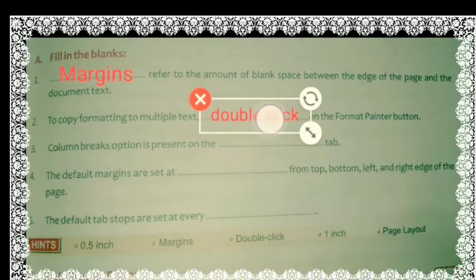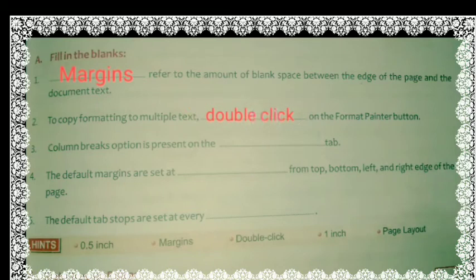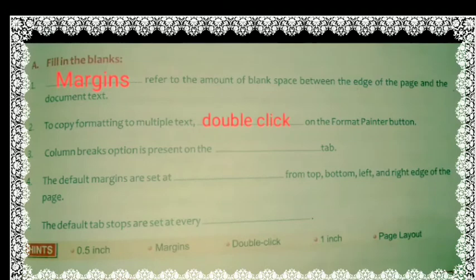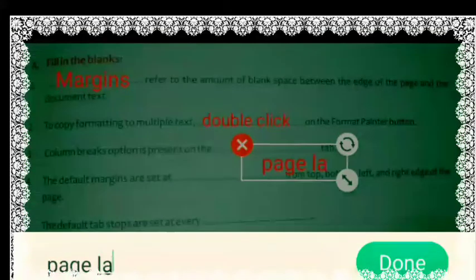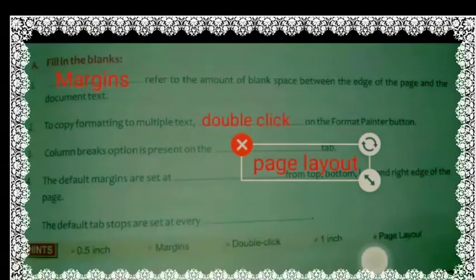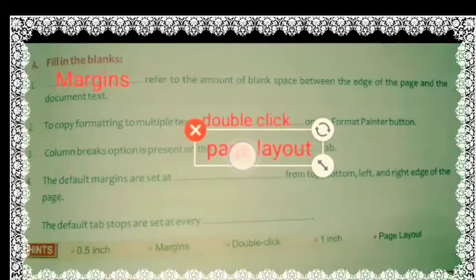Now see the question number 3, that is column breaks option is present on the dash tab. I have told you using this option, using this column break option, we can divide our tabs into columns. हम अपने tabs को columns में divide कर देते हैं. So in which tab this option is present? This is present in page layout tab. So the right answer is page layout. Here we will write page layout tab. Okay. So the right answer is page layout.